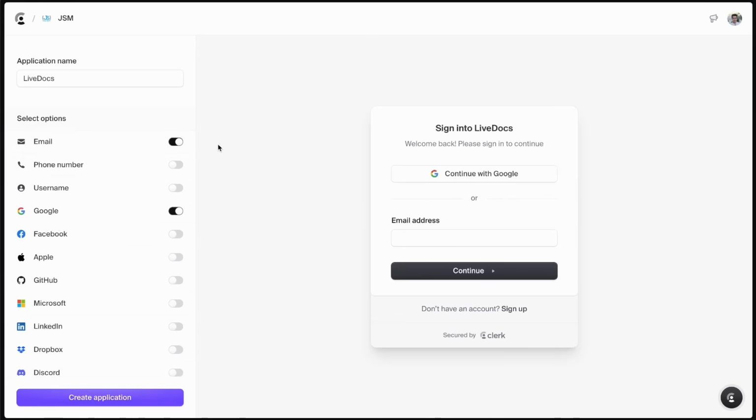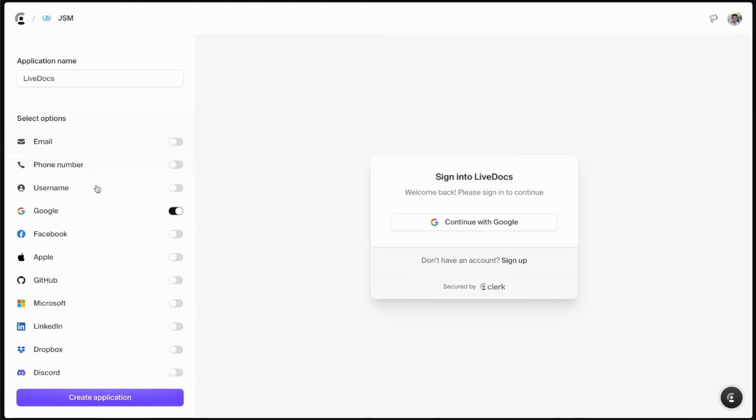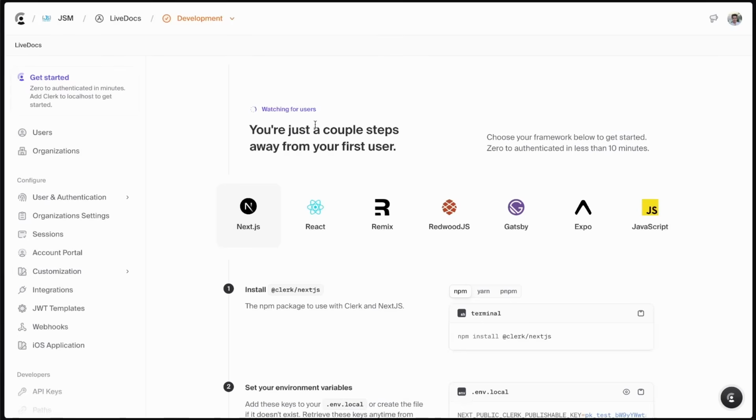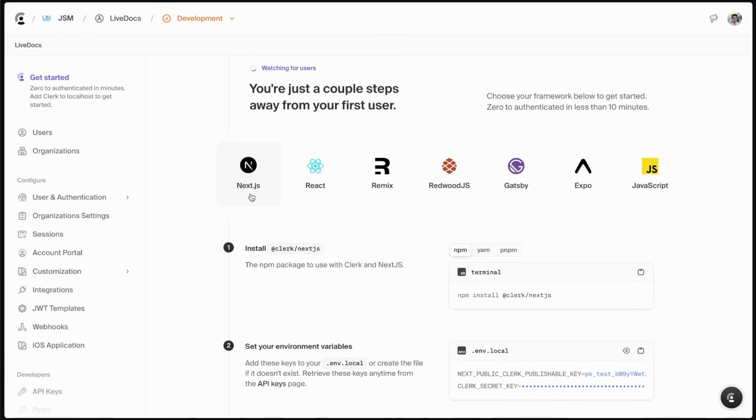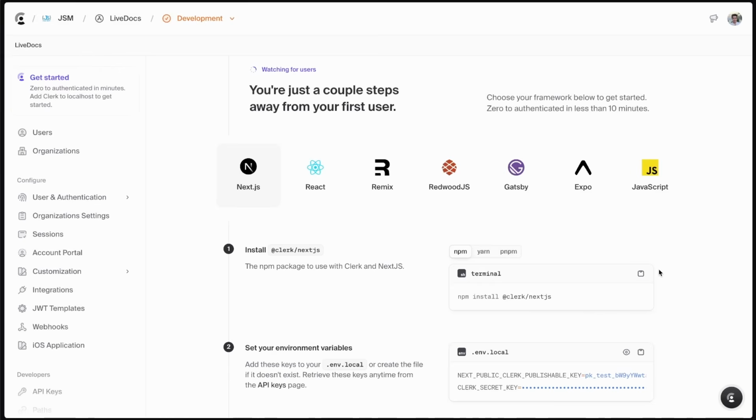In this case, I will make it super straightforward and I will just use Google. It is super simple. Most people have it anyway, and it'll automatically give us those nice user avatar images. So let's click Create Application. You'll be redirected to your dashboard. As you can see, Next.js is pre-selected right here, and we can get started. So let's follow the steps.